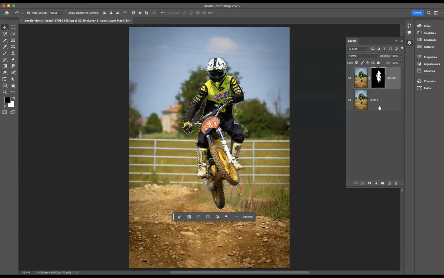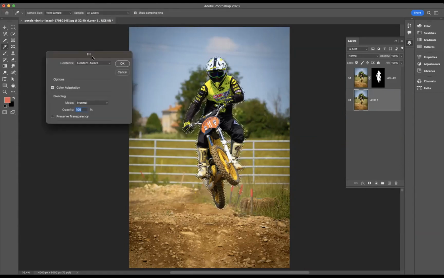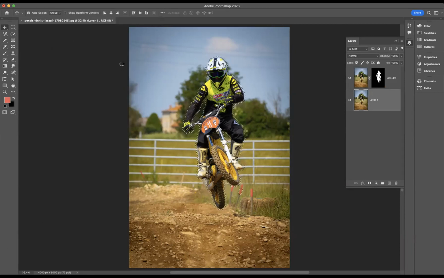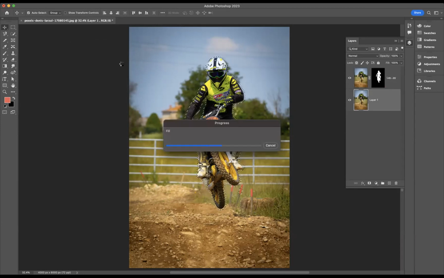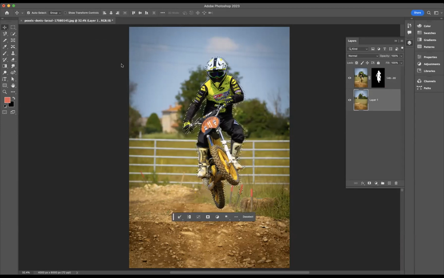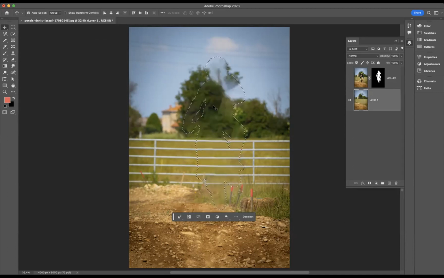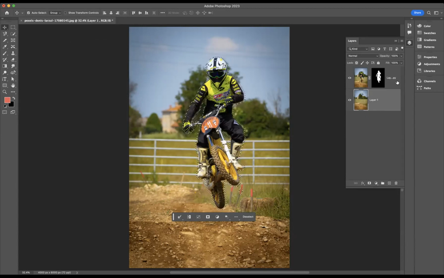And now what I need to do is go to the bottom layer here, and I'm going to use the keyboard shortcut Shift Backspace to bring up our Fill options. And you see here we have Content-Aware. And now if I press OK, let that do its work. Perfect. So now if we turn off that top layer, you can see that the motorbike has gone on the bottom layer and it exists on the top layer here.